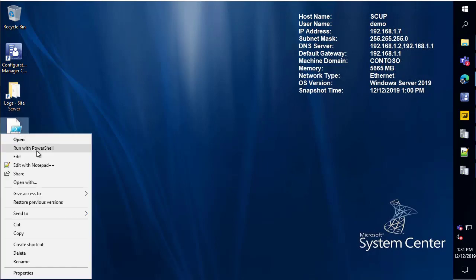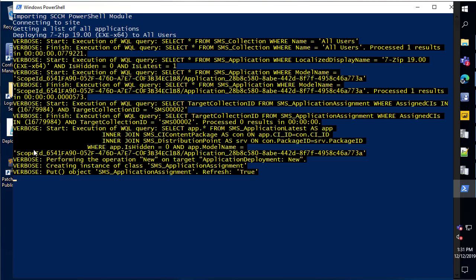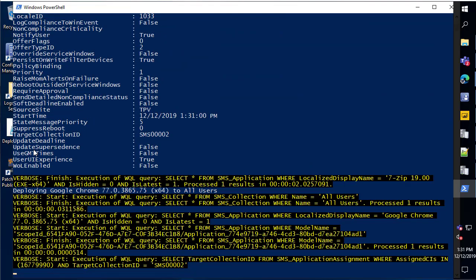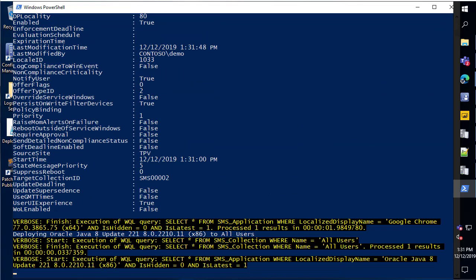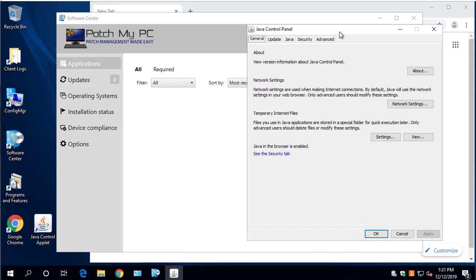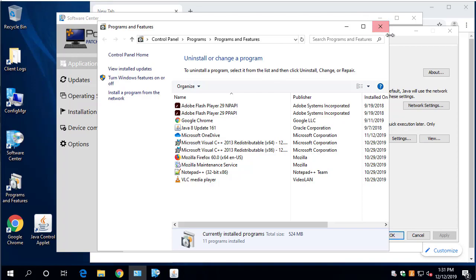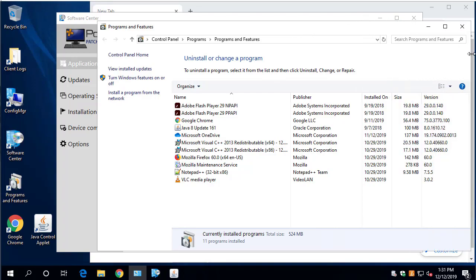Now let me just go ahead and deploy our application. So we're just going to run a PowerShell script here. All this is doing is deploying the 3 apps that we created to the all users collection as available. Just so when we switch over here to our client side, we can see what these look like within Software Center.